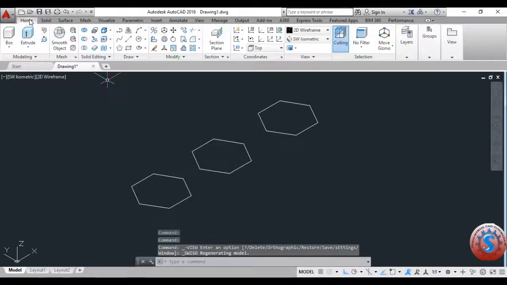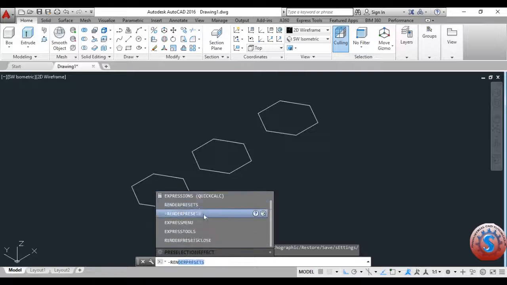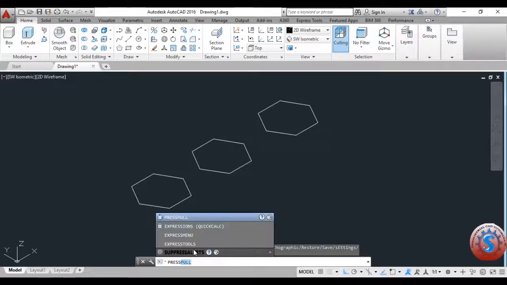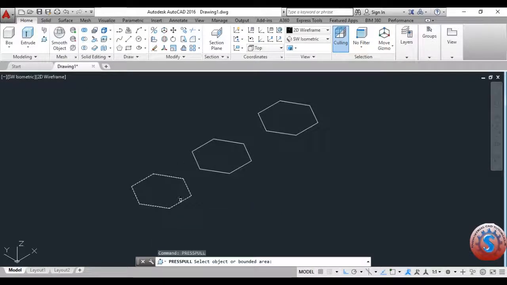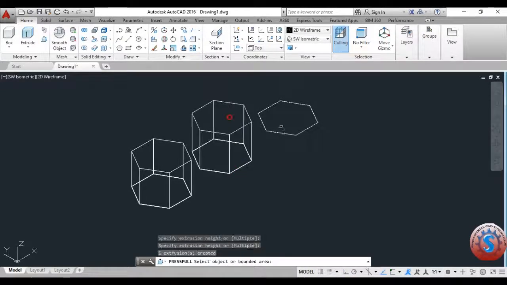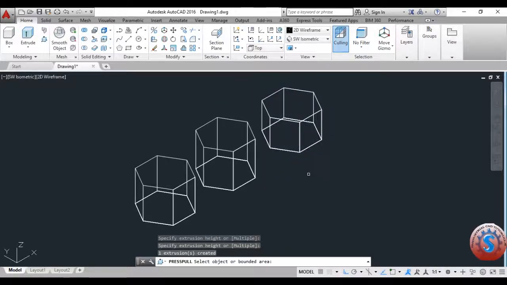You can observe below Polysolid the Press Pull command is there. Click on Press Pull. You can observe PRESSPULL in the command line, and click the Enter key. It is asking to select the object, then specify the extrusion height. I'm mentioning all the extrusion heights on the screen. You can observe 3 extrusions are completed using the single Press Pull command.